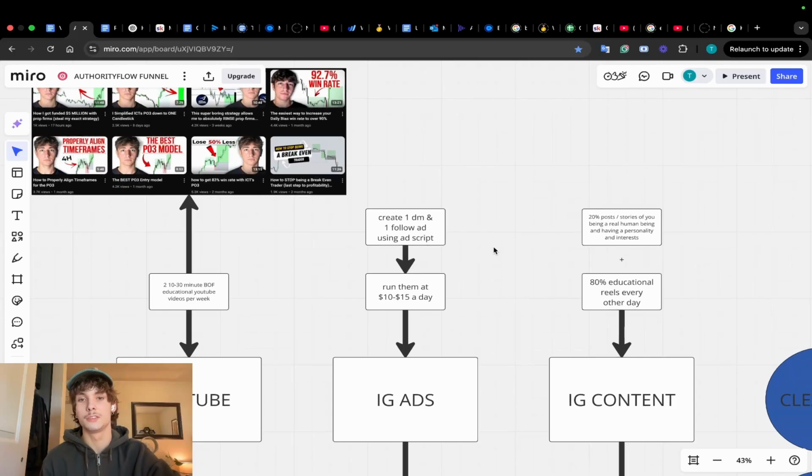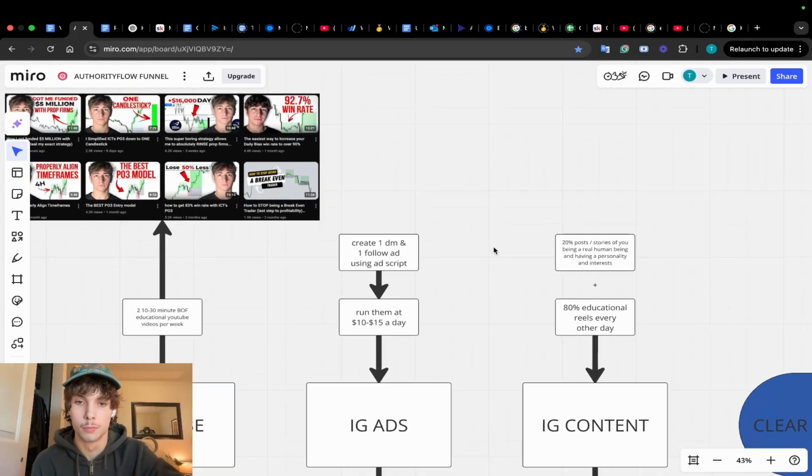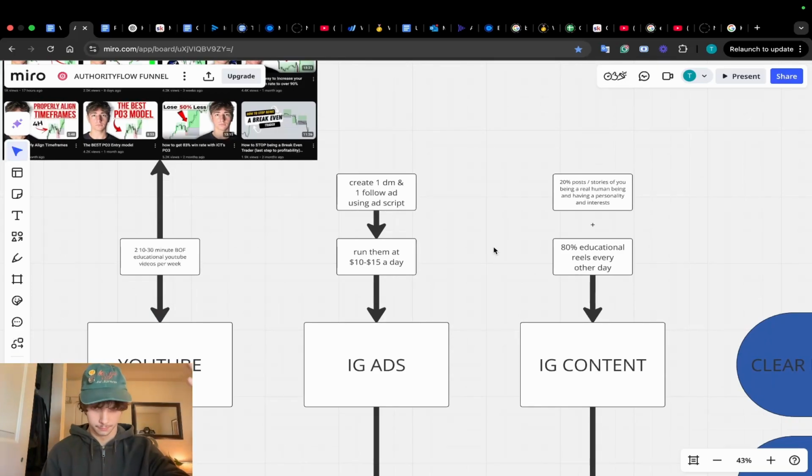For IG ads, you've got to create one DM ad and one follow ad to start, and just run them at $10-15 a day. It's literally the price of a Subway sandwich, and once that starts scaling, you get more clients. Then you just boost ad spend to scale. You get more traffic through that, and then you get more money, more clients, more traffic. Hire a DM setter, build a sales team, and so on. Really simple.